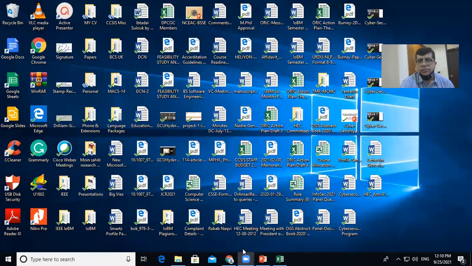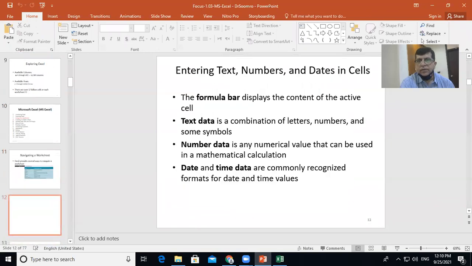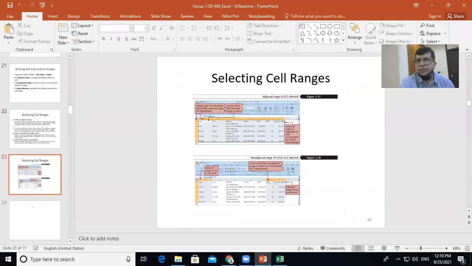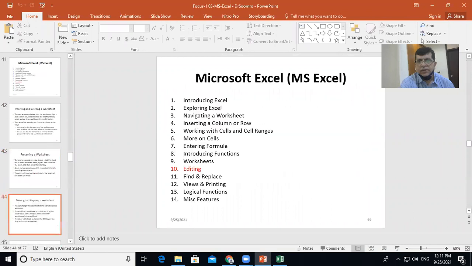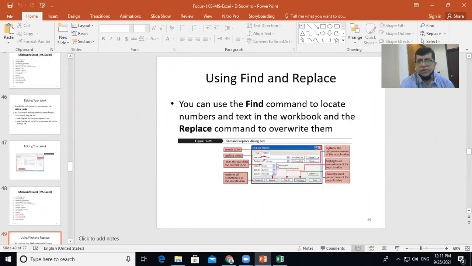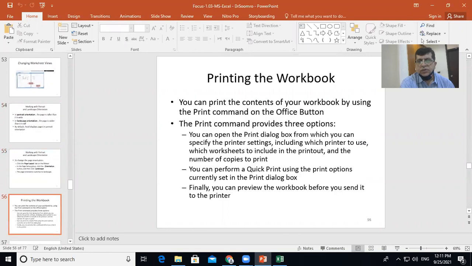I am recording a few things which are left already. Focus 1.03 Microsoft Excel. A few things were left, so I just wanted to cover them. If I come back to the formulas, we discussed the IF, and the complicated, complex IF statement was missing. So let me go to the things we have already done.